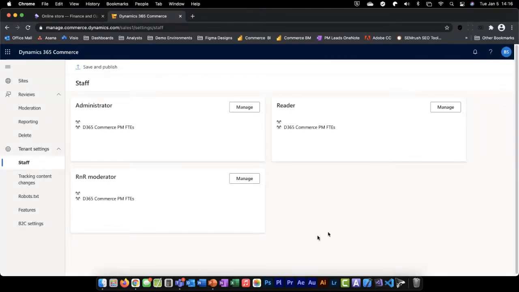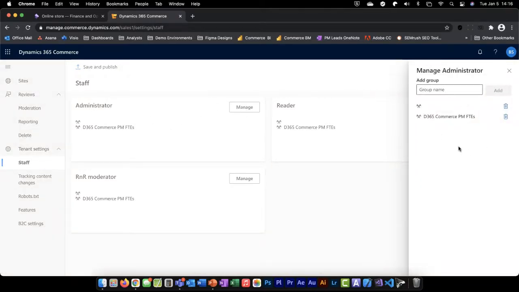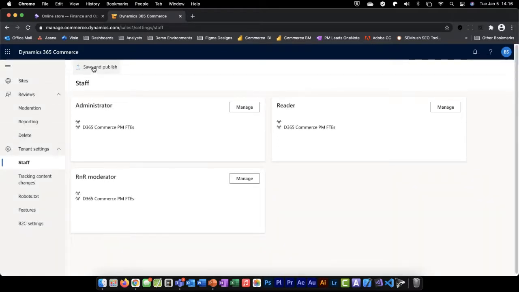As with most items in the site builder for both tenant and site settings, there is a sneaky little save and publish button up here. You do need to select that whenever it's present to be able to actually affect your changes and store them in the system. So if I did change my administrator roles and add a new group in or delete a group, I would want to hit save and publish to affect those changes. If you try to navigate anywhere else in the site builder without doing that, you will get a notification reminding you that you made a change and asking you to confirm if you would like to make that change or if you would like to leave.